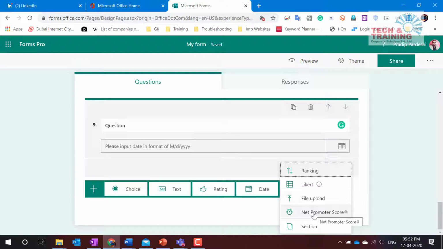Then we have net promoter score. Now what is this net promoter score? It is a kind of rating from 1 to 9 where a person can give you the rating. And these are different sections that a person can give. Now, this is our form.